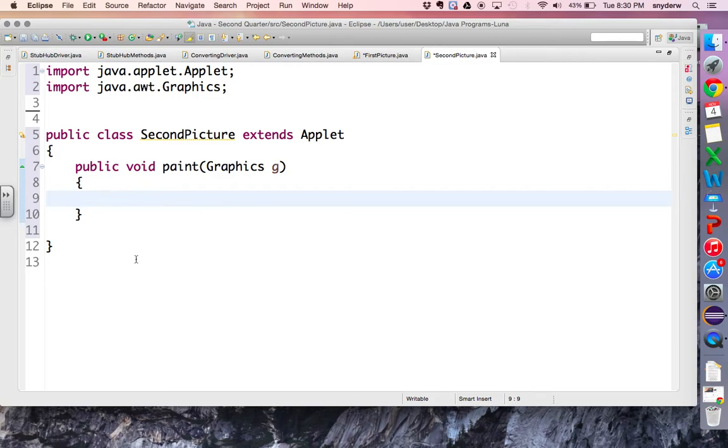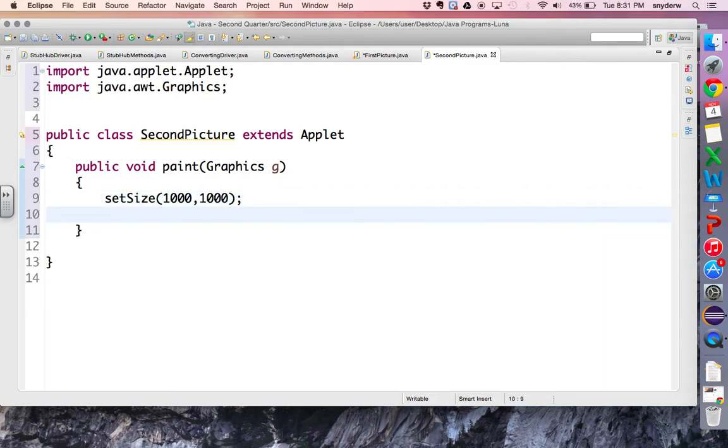First thing I'm going to do that's a little different than last time is set the size of the applet. Set size 1000 pixels, that's left to right, by 1000 pixels up and down. So that will set the size so I don't have to keep increasing it as you saw me doing last time. I'm trying to think how big I actually want this screen to be. Okay, I'll mess with it as I go along. I might have to switch that size up.